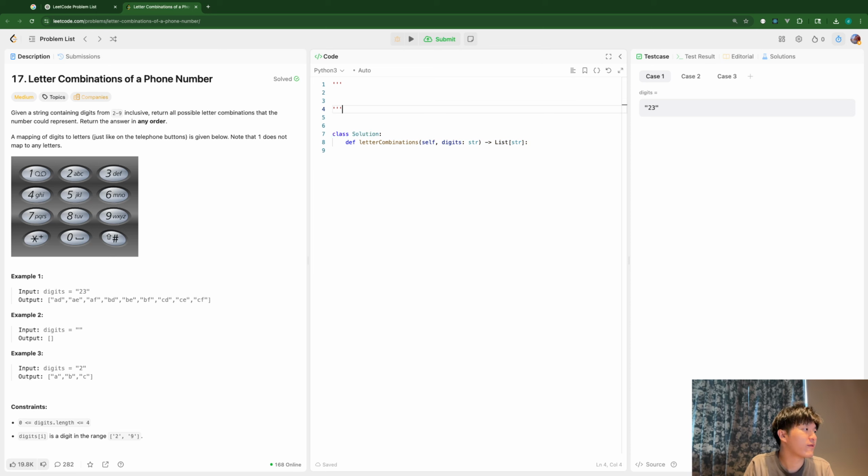So let me go with an example. When I get 2, 3, I will have the mapping from digit to characters. Then I will map 2 to 3, and I will return all the possible combinations. So probably I can use backtracking for that.